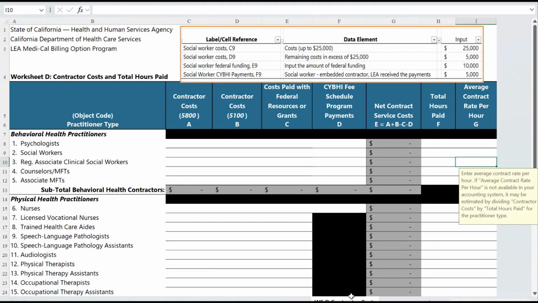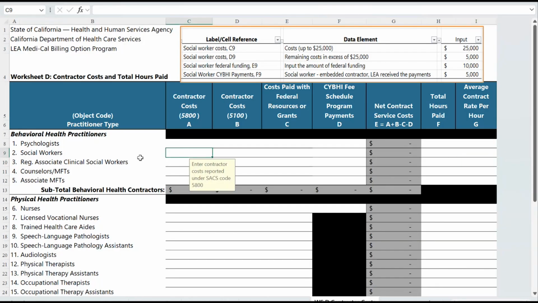Now we are going to move to worksheet D, which is where you're going to put contractor costs. And in our assumptions, we have assumed that we have a social worker that we are contracting with. We are going to put their costs. They had a $30,000 total contract.